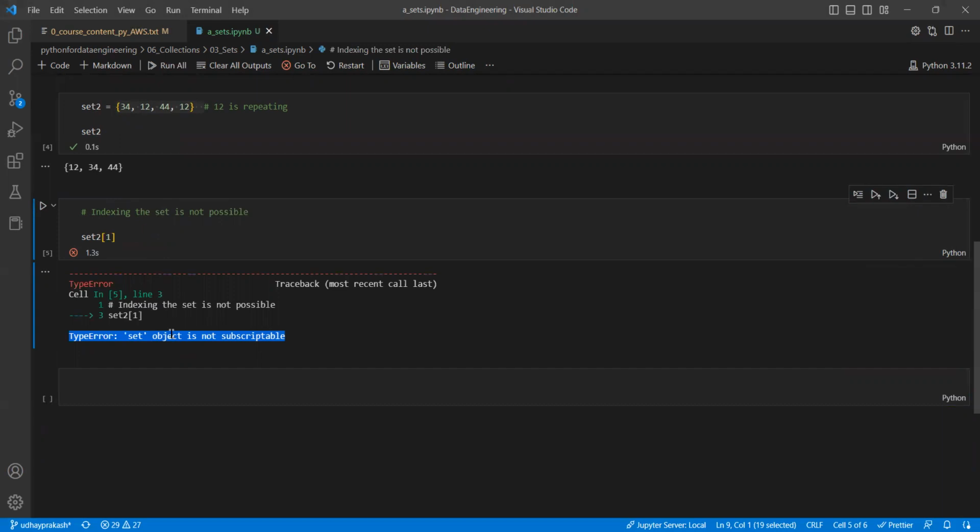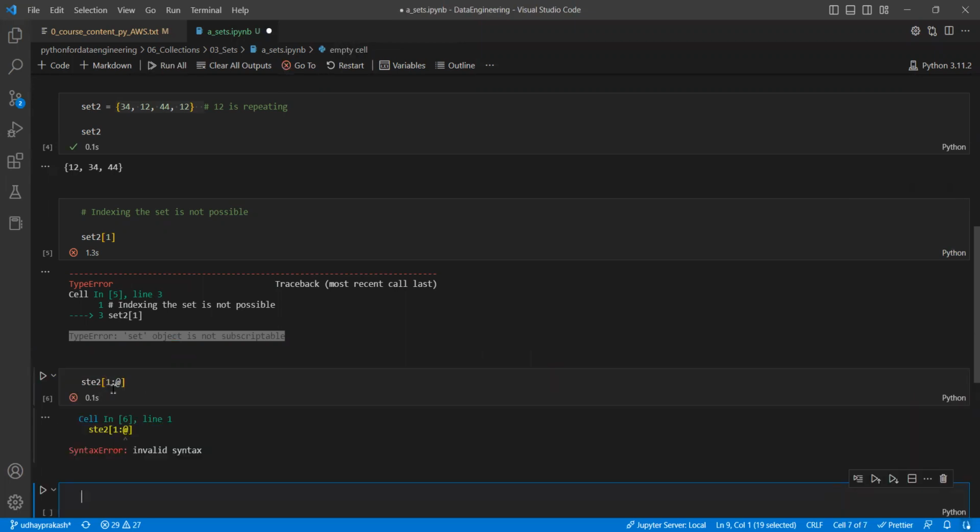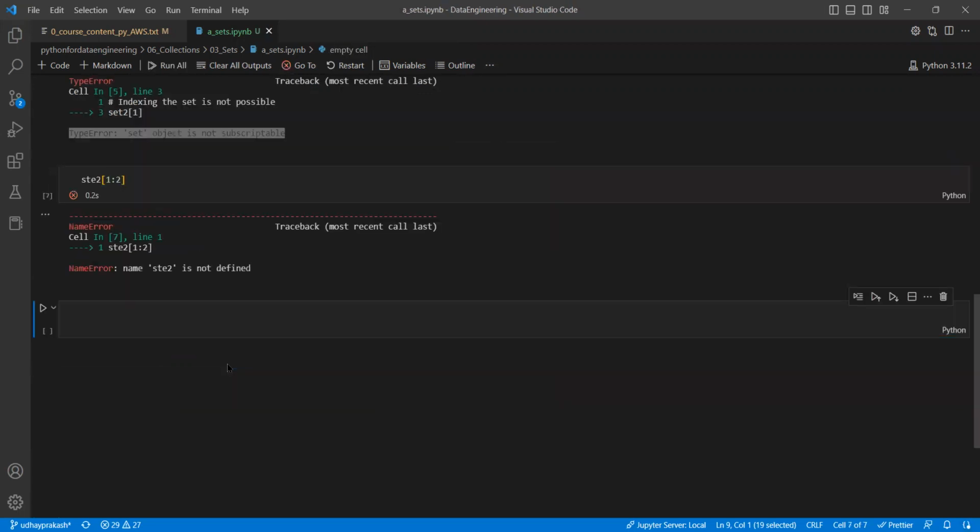Index error is different, right? Index error we get when you are asking for values which are out of range, let's say in a list or a tuple or a string. But here you should not access by index. That's the point. Of course, as indexing is not possible, slicing is also not possible. When indexing is not possible, slicing is also not possible. Yeah, set object is not subscriptable, the same thing. Now you understood.